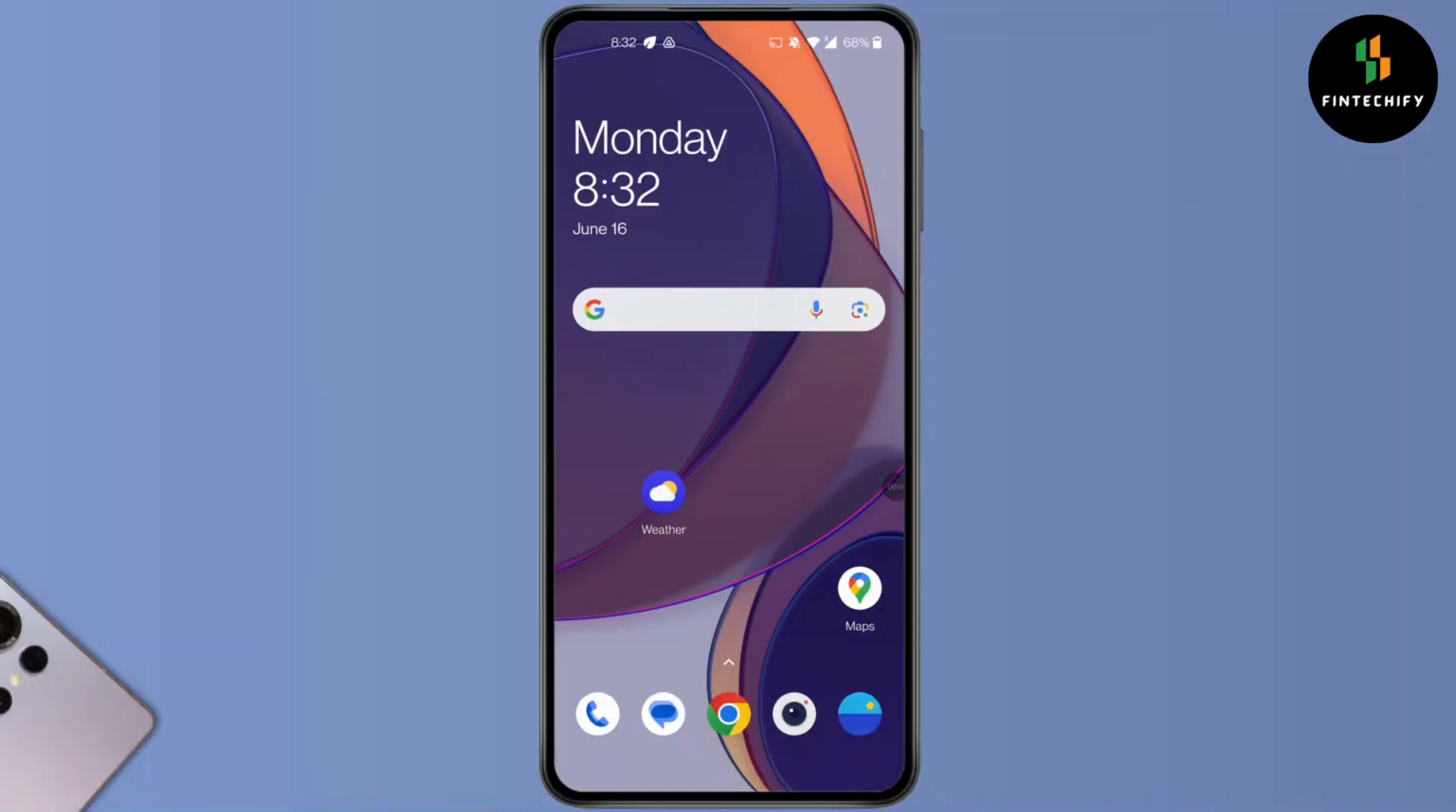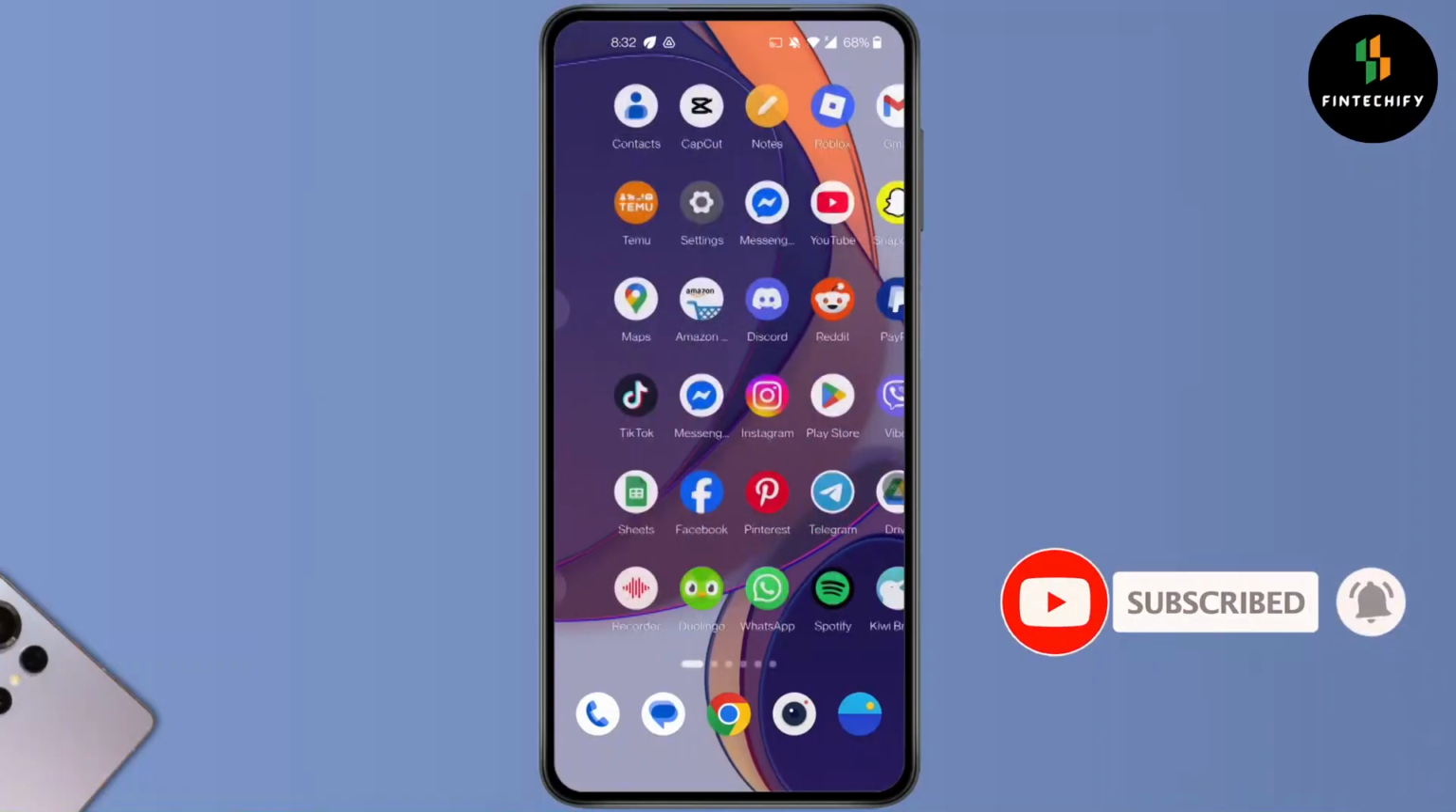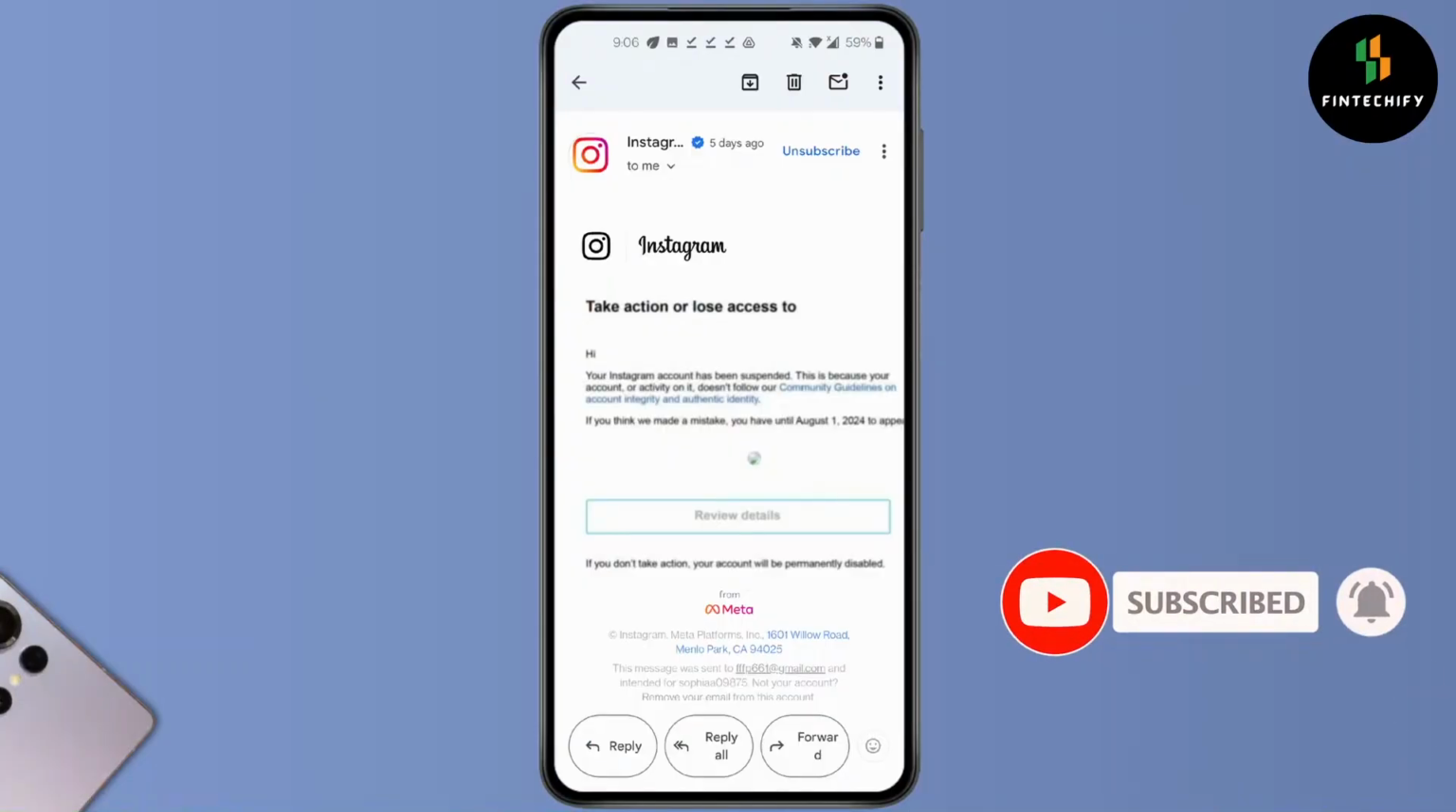Let's jump right in. If your Instagram is suspended, you'll find an email like this in your Gmail. As you can see, your Instagram has been suspended. This is because your account or activity on it doesn't follow our community guidelines. So make sure you see what community guidelines you have broken. Or, as you can see, you can review details. If you don't take action, your account will be permanently disabled.